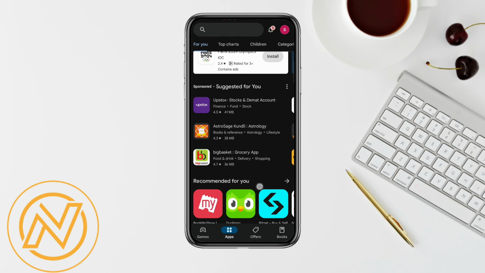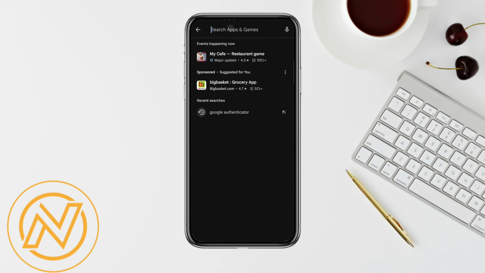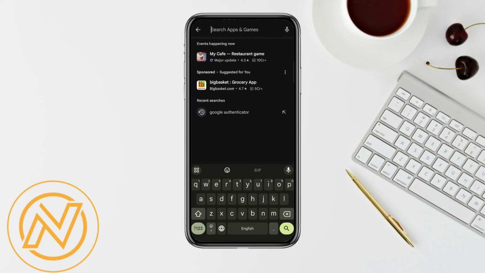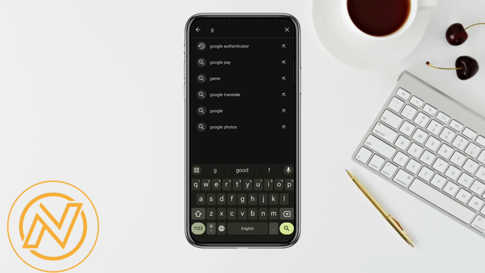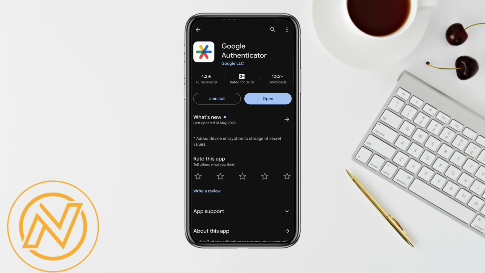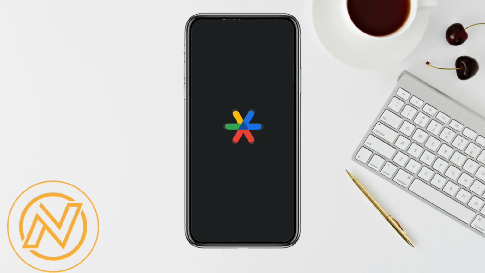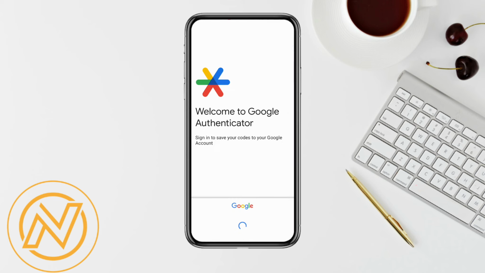So first of all, just simply open your Play Store or your App Store, and after that on the search bar just simply search for Google Authenticator and download the application on your mobile device. And after that just simply open the app and click on Get Started and select your email address. If you don't have a Google Authenticator account already, you have to create an account for yourself.